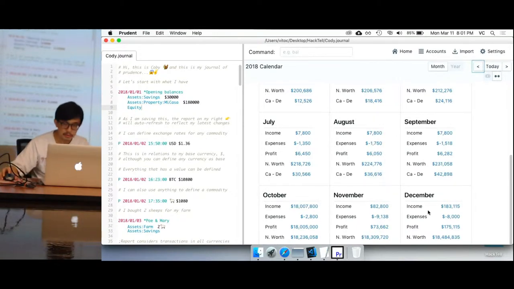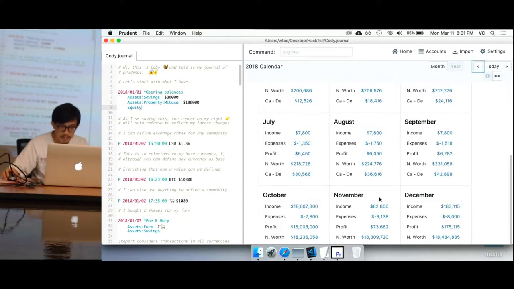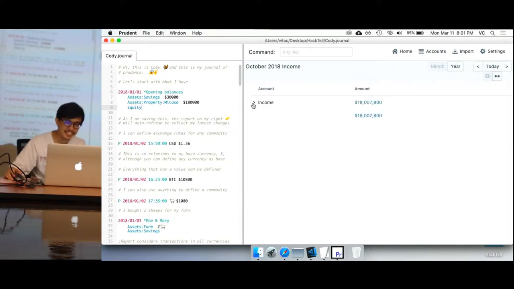You can also drill down. For example, I want to see why from September to October there's an income increase of 18 million. Essentially, there's an 18 million gift to my account in October. So you can actually drill down.